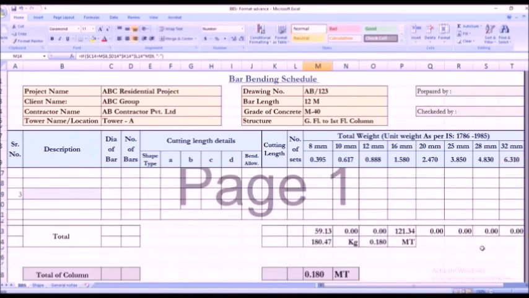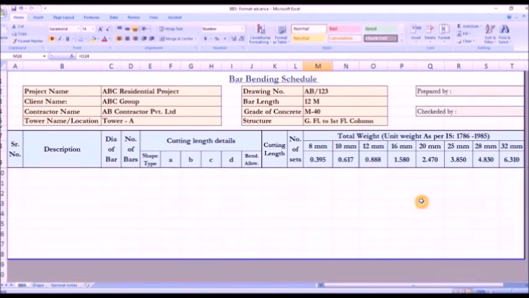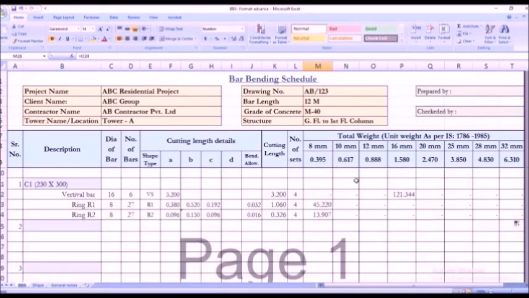So just calculate all these things, the sum of these 8 dia and 16 dia, and you get the total weight of the reinforcement. This is 180.47 kg, and you can convert it into metric tons also by dividing by 1000.